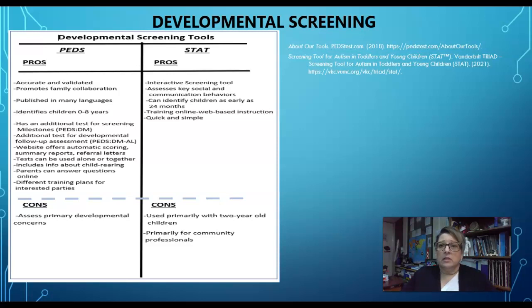So the STAT test is the screening tool for autism in toddlers and young children. It's an interactive screening tool, which is always wonderful. We love things that are interactive, both as parents, and I am a parent of a child who's on the spectrum and a grandparent of a child on the spectrum, as well as a special educator. So we always love things that are interactive. It assesses key social and communication behaviors, and we do know that children on the spectrum tend to have difficulty in the social aspect of their lives and in communication many times.